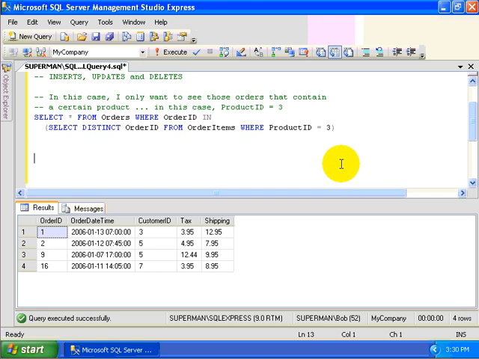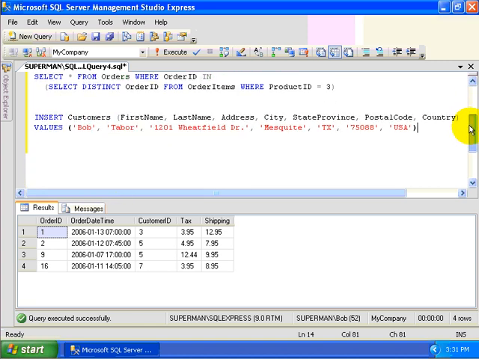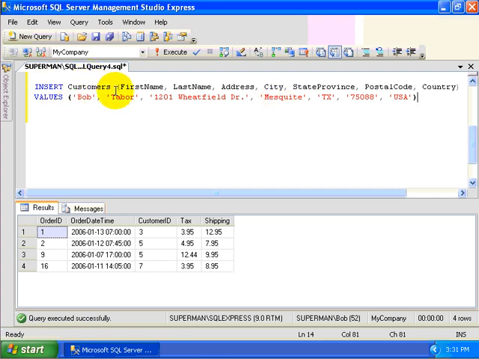We're done with select statements for now. We want to talk about how to insert, update, and delete data into our database tables using the structured query language. Inserts are probably the easiest to start with, so I'm going to paste in a very simple insert statement. Let's look at what's going on here. We have insert customers, and then open and close parentheses, and between the parentheses, a list of column names: first name, last name, address, city, state, zip, and country. Okay, state, province, postal code, country.